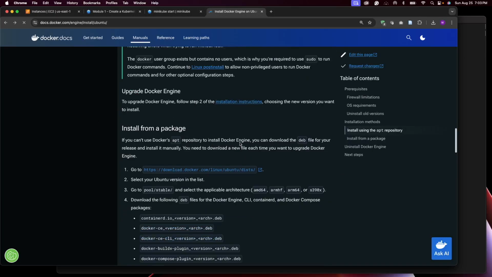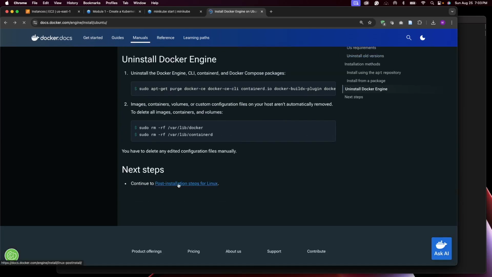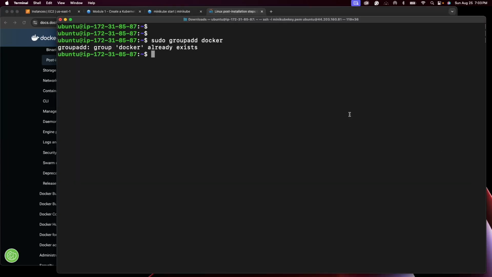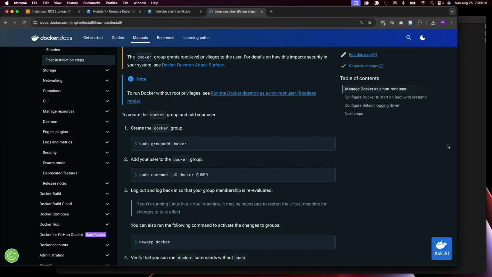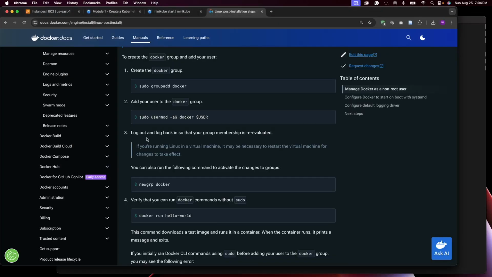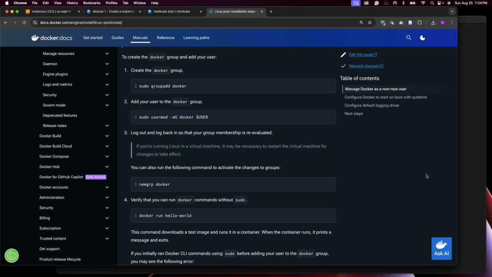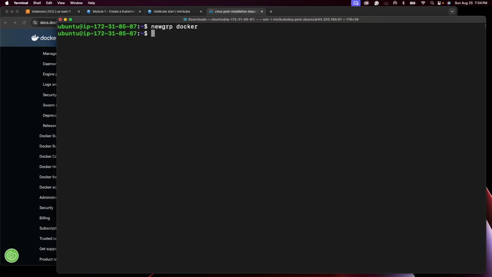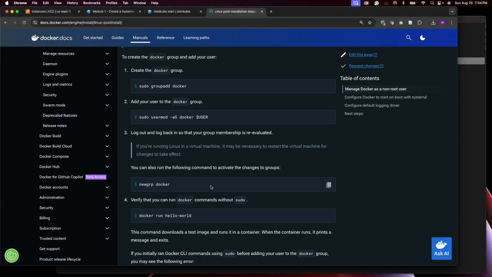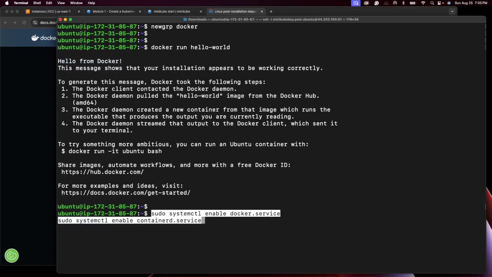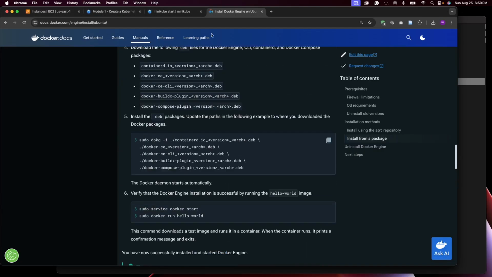Once Docker is successfully installed, we need to do some post installation setup. We're going to add Docker as a non-root user. Just run these commands. The group already exists. That's fine. Now let's add the user to Docker group. Log out and log back in so that your group membership is reevaluated. So I'll do exit and then I will sign back in. So now run newgrp docker. And so when I run Docker using this, Docker should work. We also want to ensure that Docker starts on boot. So I'm gonna quickly run these 2 commands. All right, so we are done with Docker.